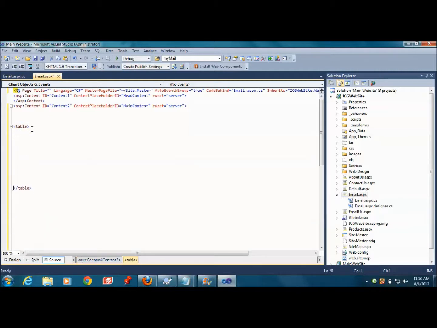Now in this table, we're going to have some table rows, and like I said, in each table row, we're going to have a couple of table data. So table row here, another table row, and table row, and table row.